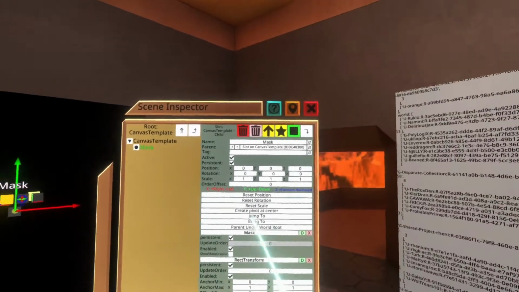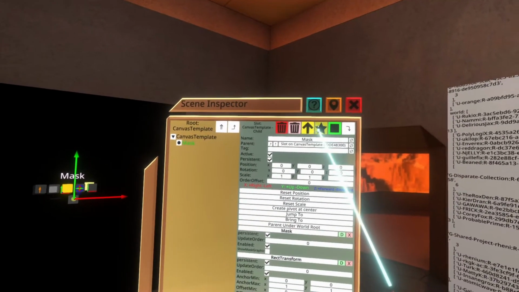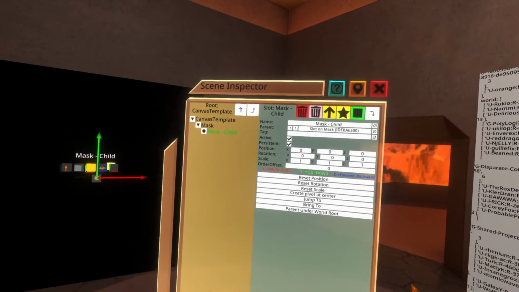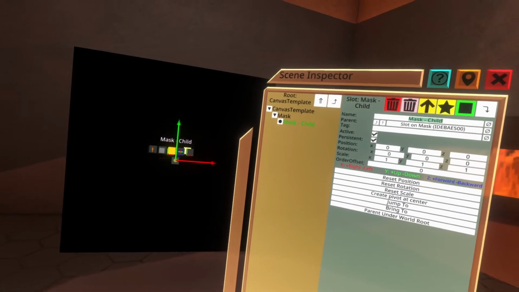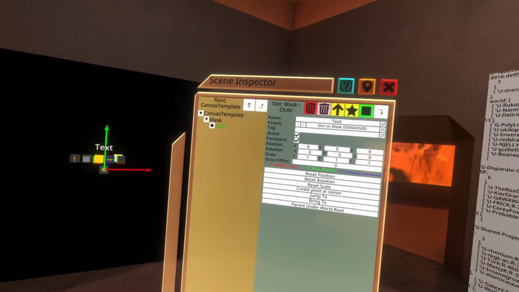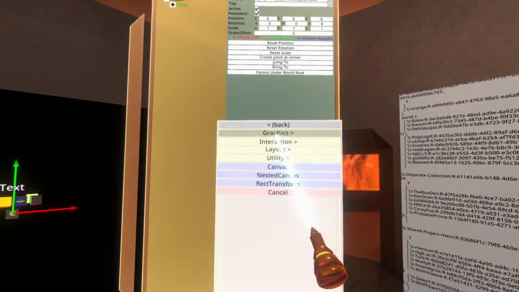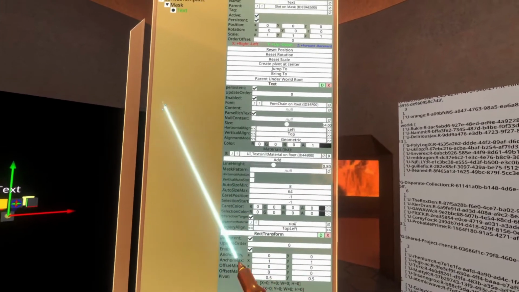see what's going on. What we're going to do here is underneath the mask, we're going to go ahead and add another child object. And this one won't be set up for scrolling. It's going to be set up just to show you what the problem is when you don't add scrolling. So I'm going to call this one text. We're going to hit enter. We're going to go to attach component, UIX graphics text. That gives us a text object.